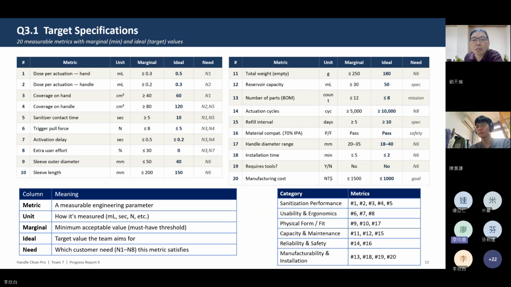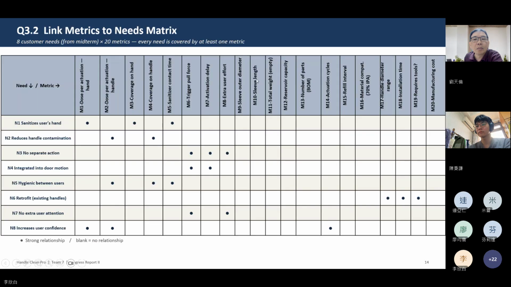Okay, next one. So this matrix links the 8 customer needs from our midterm to 20 engineering metrics. Rows are the customer needs, columns are the metrics. Each dot shows where a need is supported by a specific metric. Every need is covered by at least one metric.